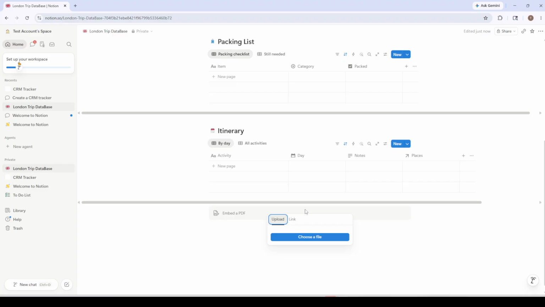This is great for things like manuals, proposals, or study materials you want to reference while taking notes on the same page. If your file is large, give it a moment to finish processing. A stable internet connection helps, and keeping file names clear will make them easier to find later.